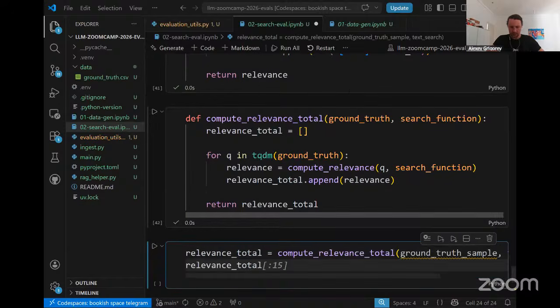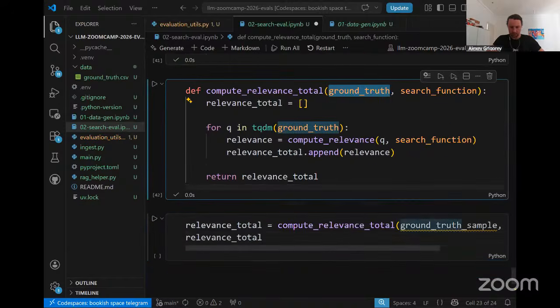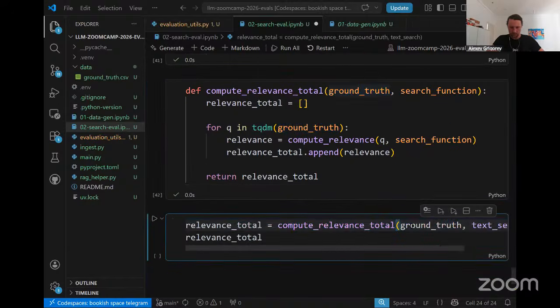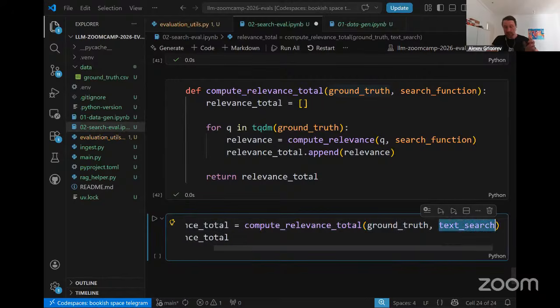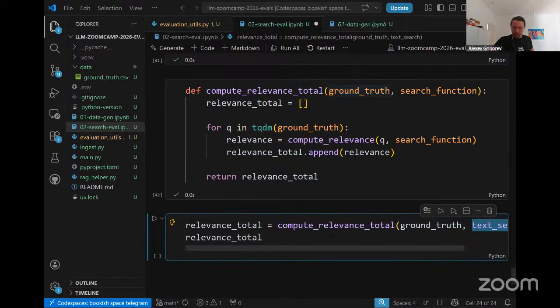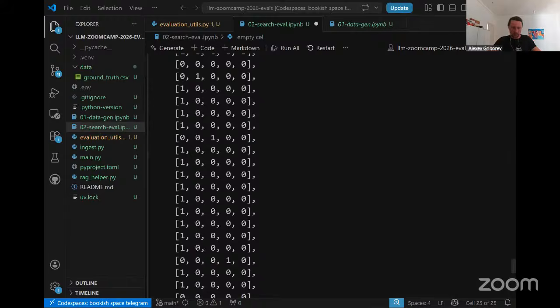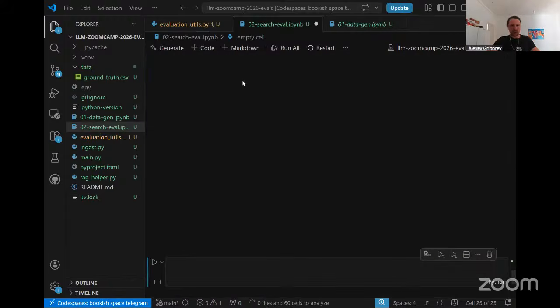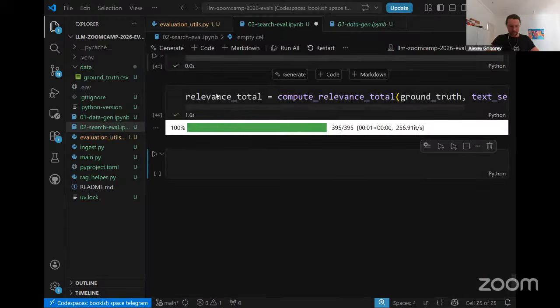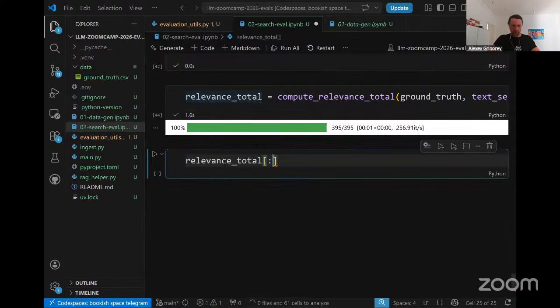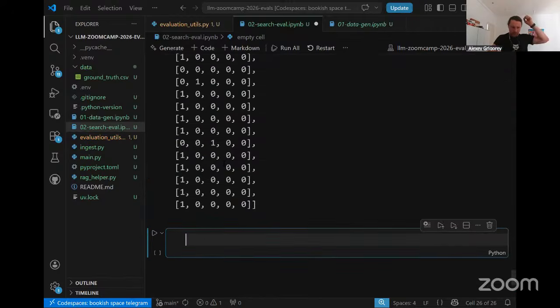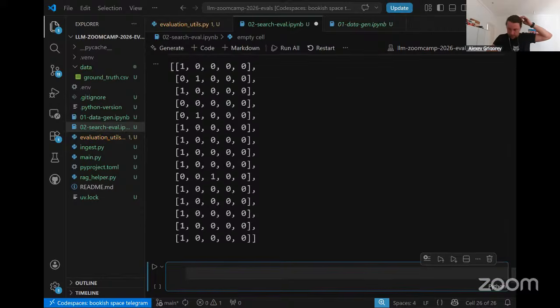See, so instead of just executing with this for text, I would just say, this is the function I want to apply. So give me the relevance. So then it should give the same results. So if I look at first 15 examples, they are, I believe, the same.